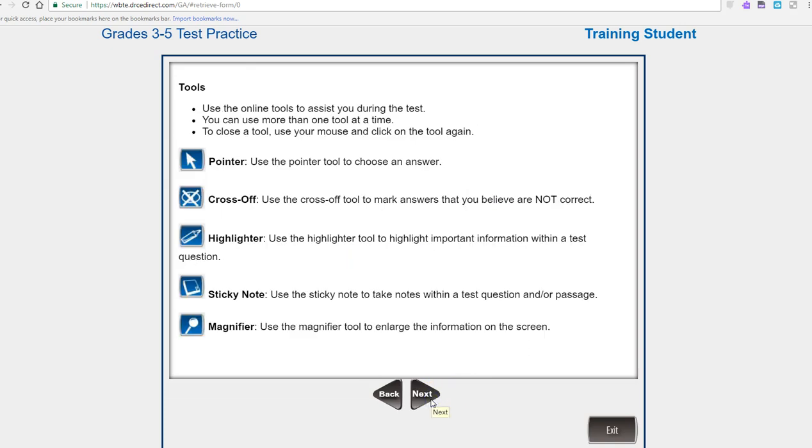Now here are our fancy schmancy tools that everyone's going to have access to. You have these the entire time you take the test. Like I said, you have the pointer tool. You get to use this to choose an answer. You're going to have a cross-off tool. I like to say this is how we can slash the trash. So if you see some bogus answers that totally don't make sense, then you can use this cross-off tool and mark those answers off to remind you, I'm not even going to look at those.